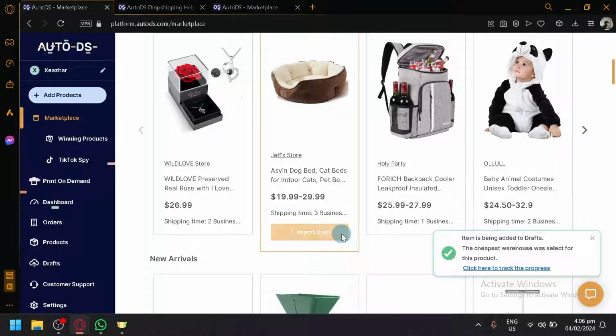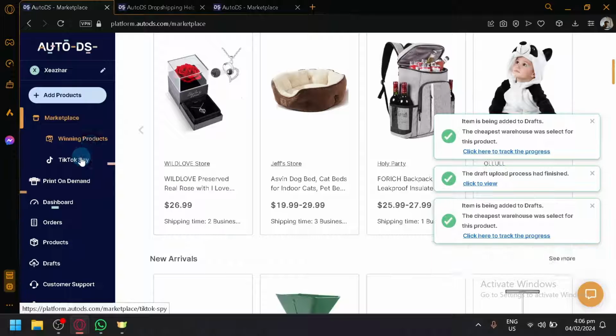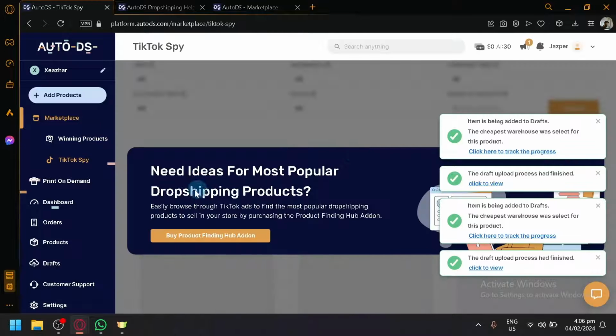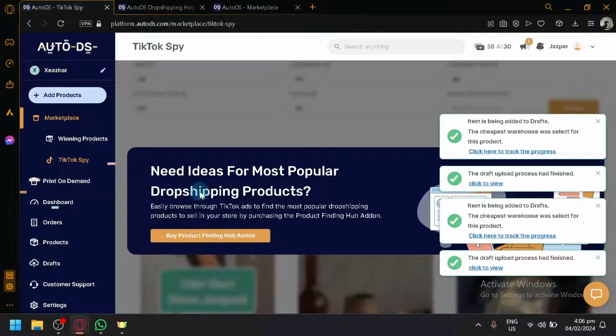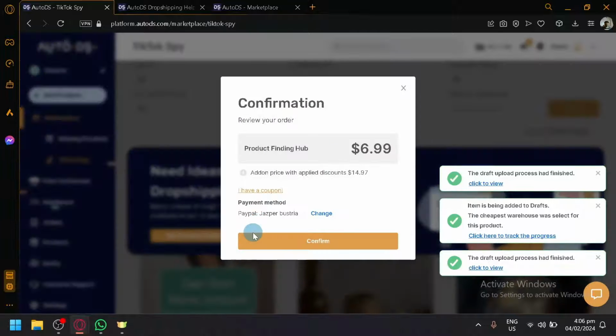So for example, there we go. I could add 3 of these just like that. There's also TikTok Spy over here, wherein you will be able to find the most helpful dropshipping products. So there we go.